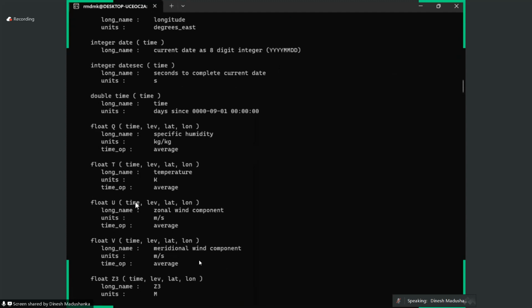So here I have a variable named T. If you do the NCL file dump, you will see that you have a variable named T, which includes time, level, latitude, and longitude. And here you can see this. This is what I am talking about. Long name. Long name is temperature, and your units are in Kelvin.